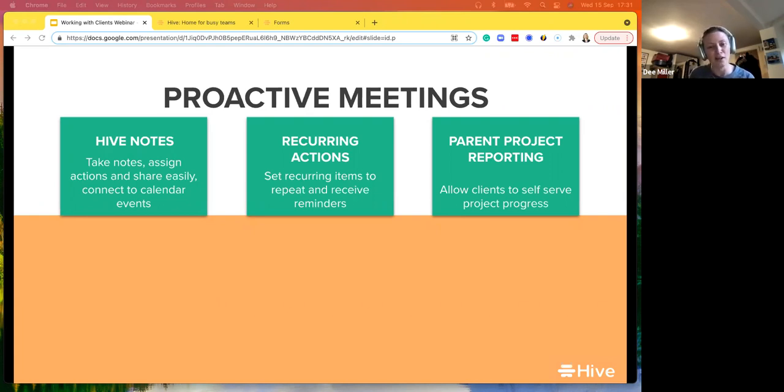And I did mention parent project reporting, where if we build a structure in Hive allowing our external workspace members, our clients, into our projects, they can self-serve progress information. They can go and look and see where tasks are. And like we know, we've experienced controlling the tasks that they see in the project. So they're only going to see what you want them to see.